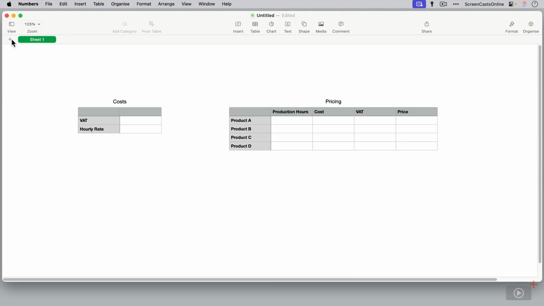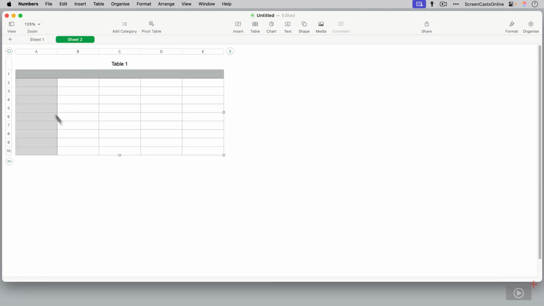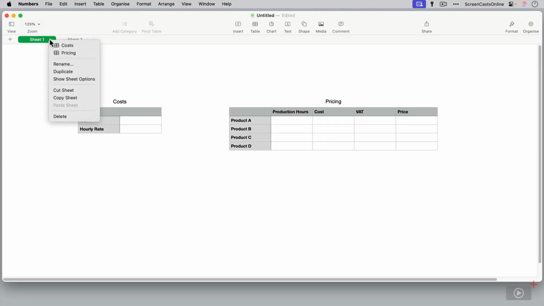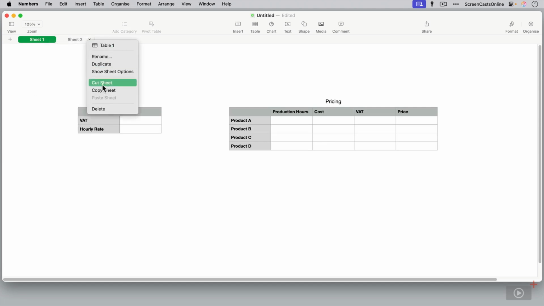So this is sheet 1. I can hit the plus button here and create a brand new sheet. By default, it creates a new table in here and I can switch between them backwards and forwards. I can rename them, delete them, drag them across to change the order, etc. Let's go ahead and delete sheet 2.